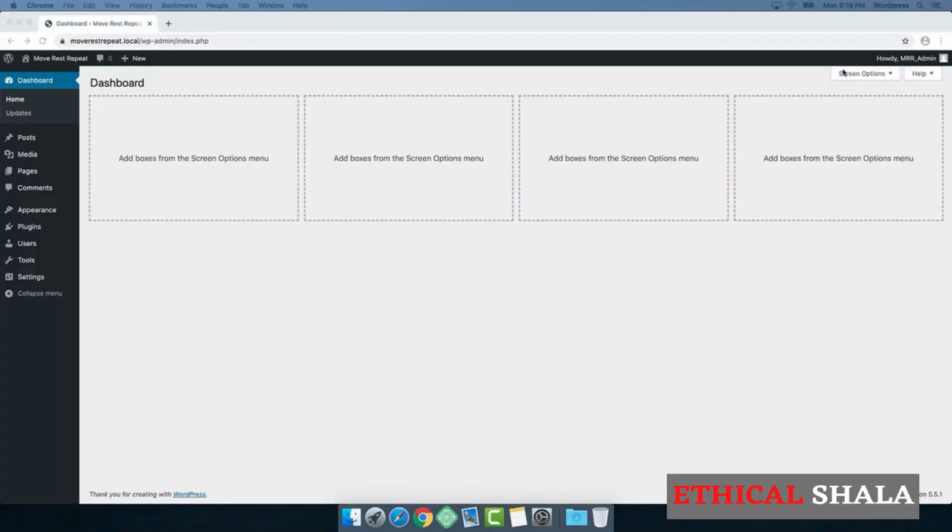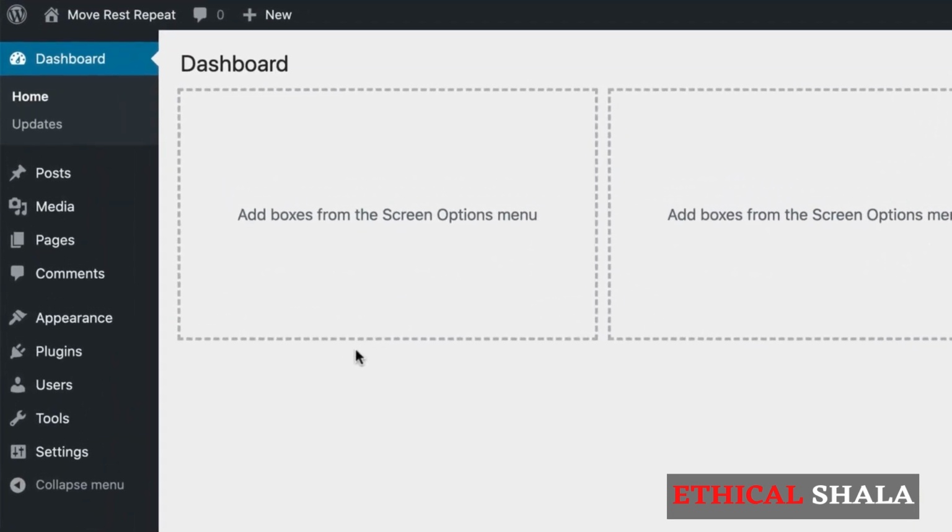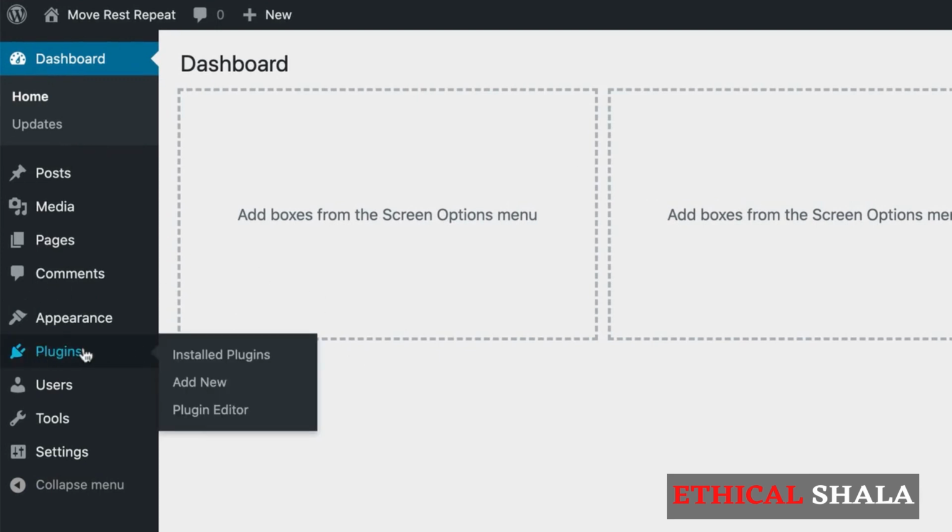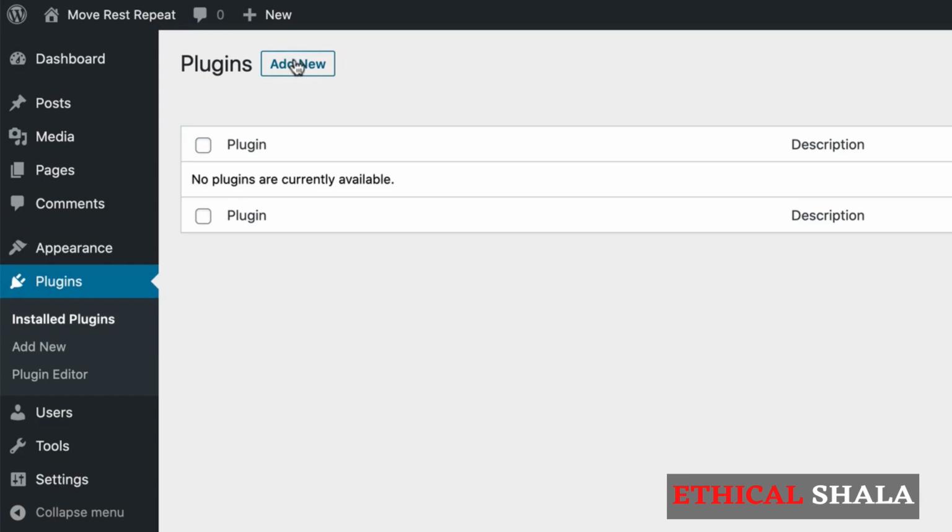Welcome back. Now that you've seen how incredible the Elementor page builder is, let's get it installed on our website so we can start building. To install Elementor, which is a plugin, we'll come over here to the plugins panel, click that, and then we'll click Add New.